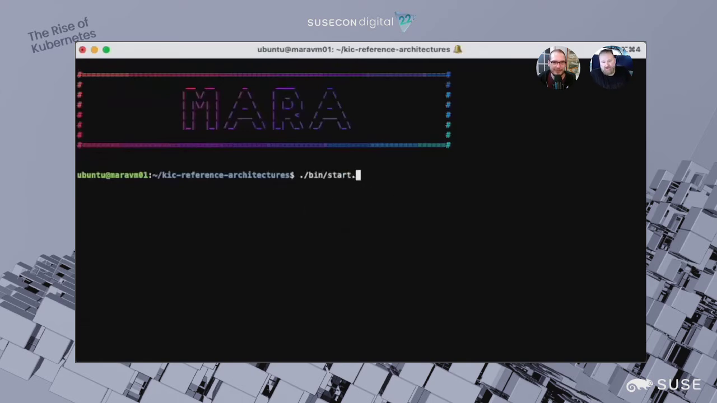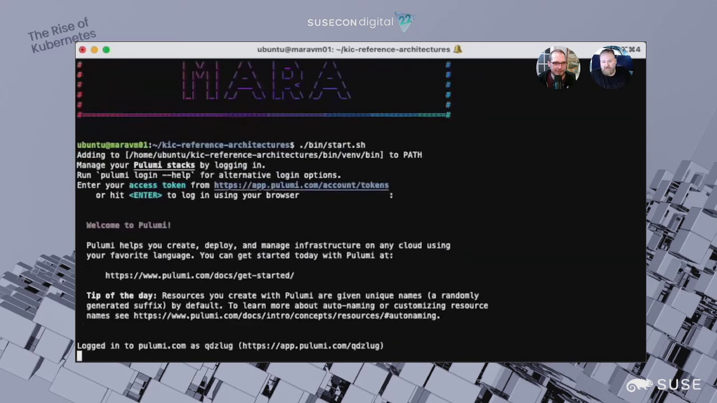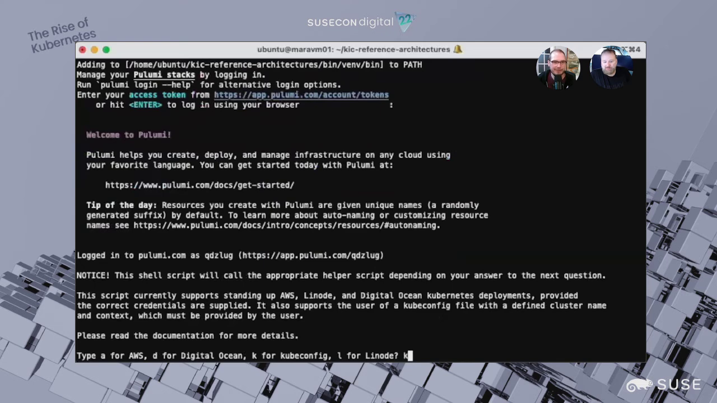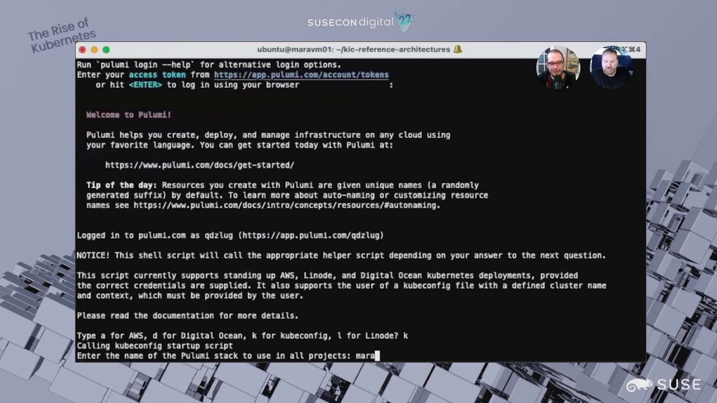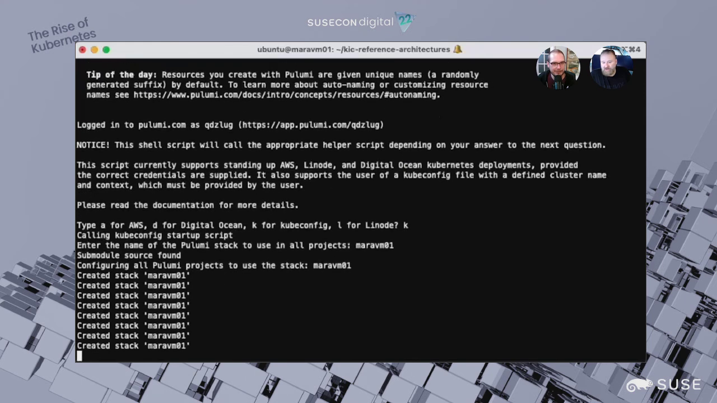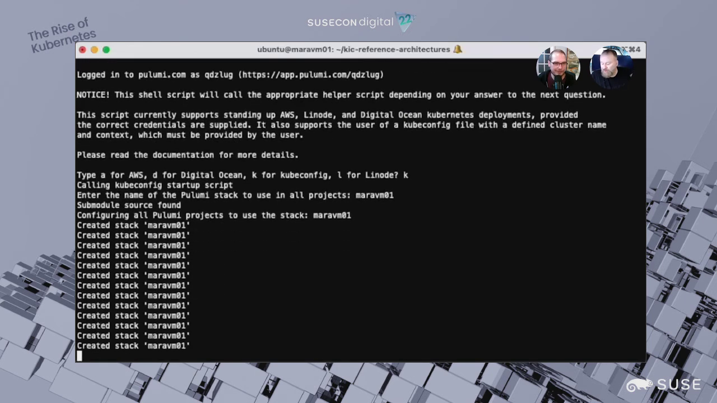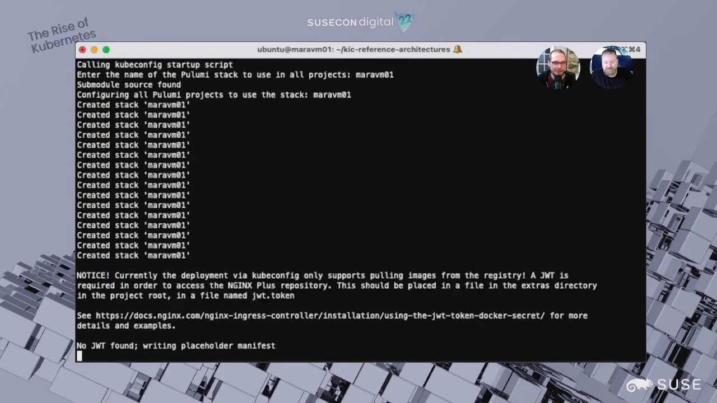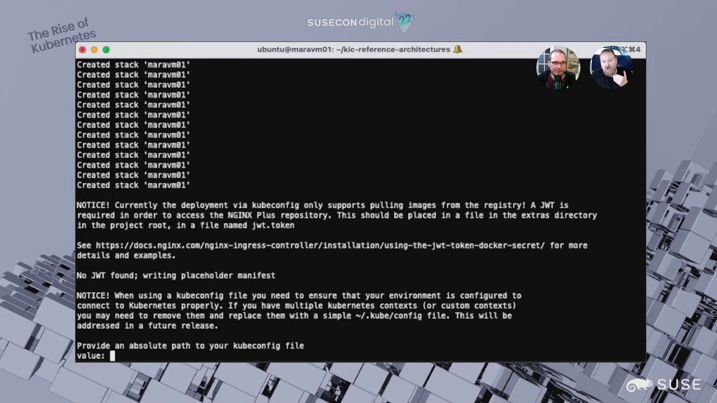And here's that start script. It's going to ask you for a Pulumi token. It's going to ask you where your kube config file is. And it's going to ask what you want to call your stack. It walks you through all of this. This is very simple to do. Pay attention to the information scrolling by. It is a bit important.